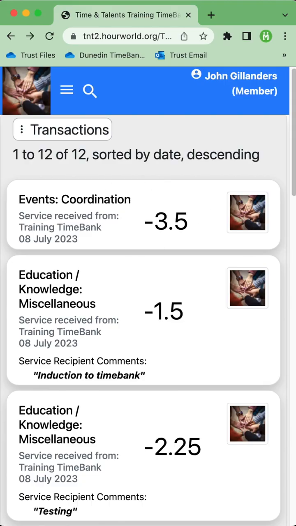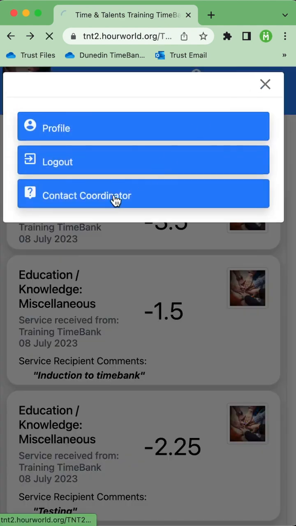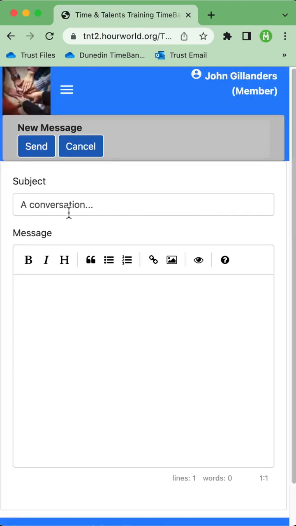If you've entered a transaction and made a mistake with some of the details, the best thing is to contact a time bank coordinator. Click on your name at the top right corner and choose contact coordinator, and from here enter in the topic, something like mistake in transaction, and type a message to the coordinator listing out who the transaction was with and what the mistake was and what it should be, and then click send, and they will get in touch with you and follow up to correct the details.